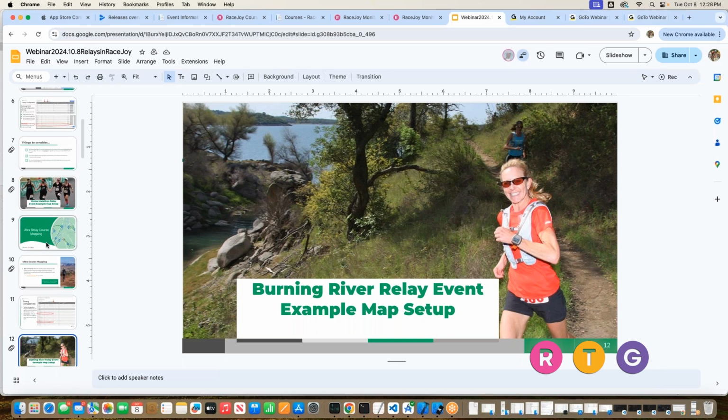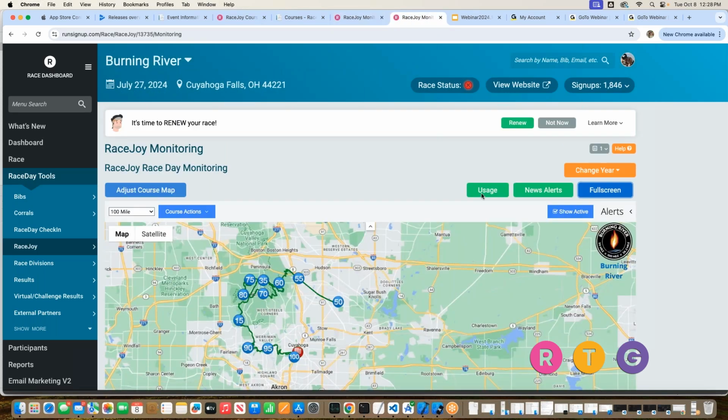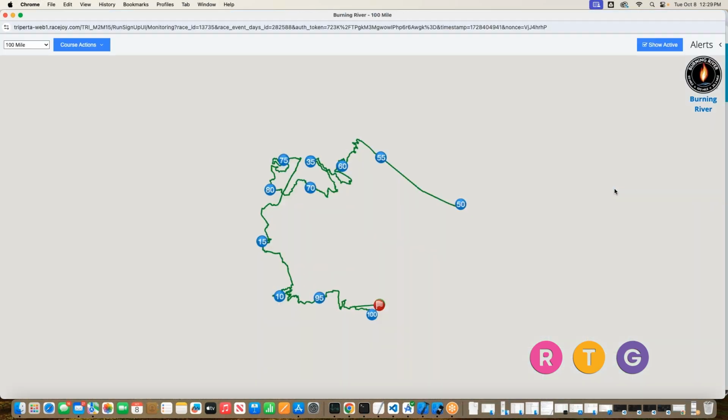Okay, and then I talked about one other thing I wanted before I jumped out. I'll get back to that. Let's talk about the monitoring. Let's actually look at the monitoring here. I had a window open. Just do full screen here.